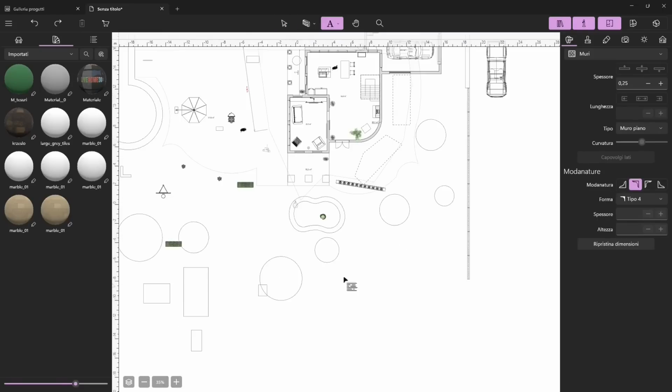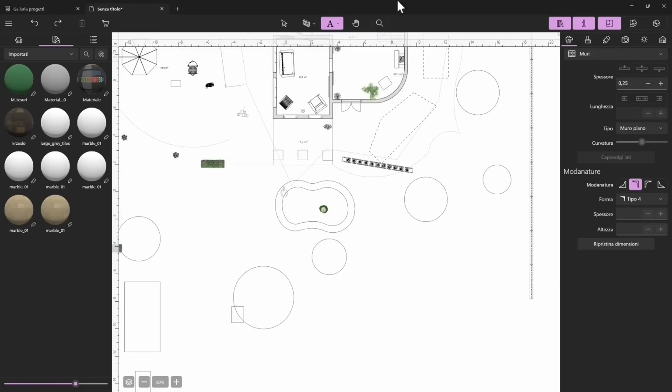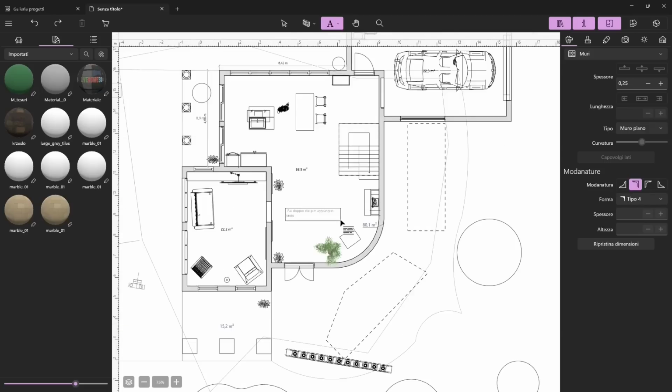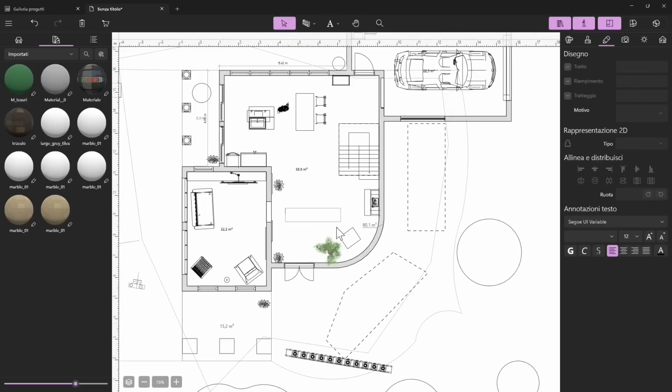Now, then you have text. Text is pretty easy, pretty self-explanatory. So you can add any text. For example, if I want to indicate something in the drawing, I can type here, like, okay, this is going to be the loft area.